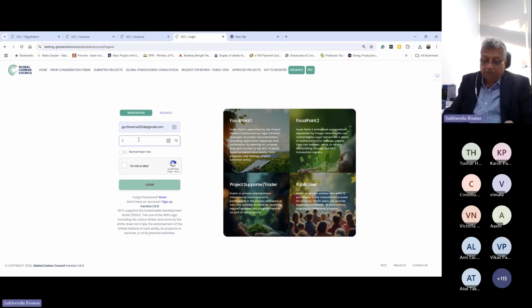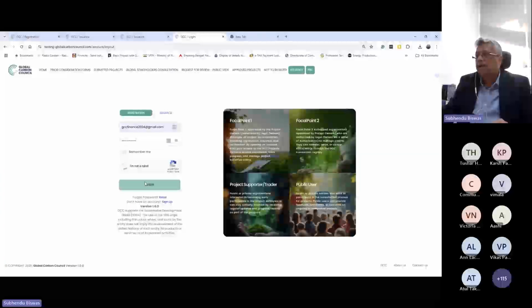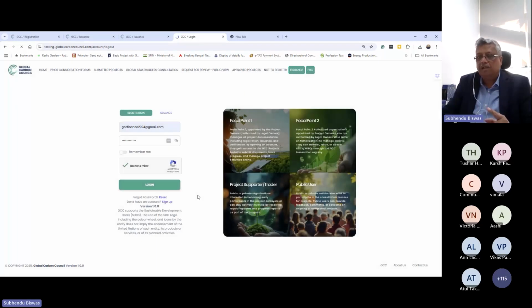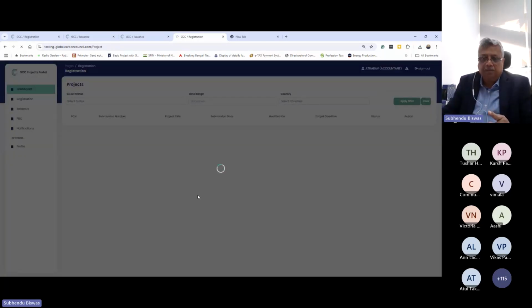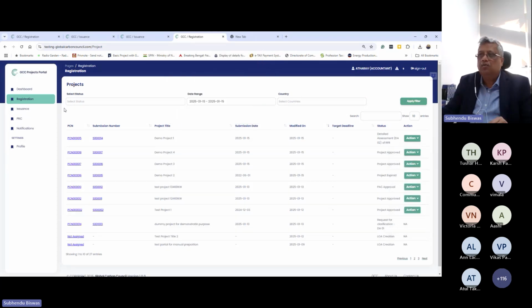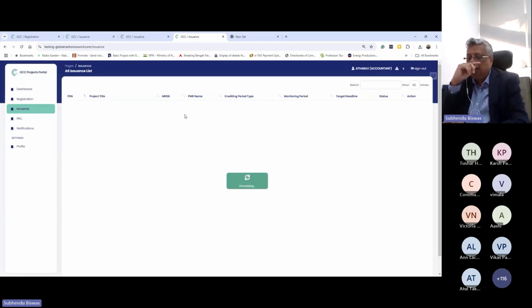billing contact given in the wizard. So the accounts would log in and raise an invoice. The focal point receives the invoice on the portal and triggers the payment. The accounts confirms that the payment has been received, and then the project moves ahead with the issuance request. The only exception is if a 6.2 label is included and needs confirmation from the host country. In that case, the PAC will send the project to the host country for approval prior to the final issuance.